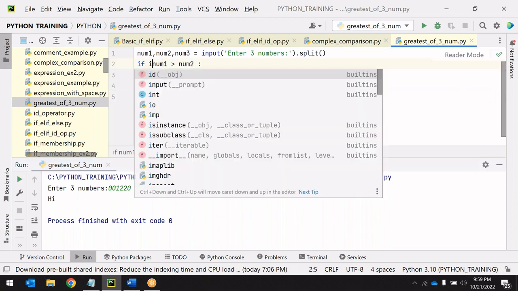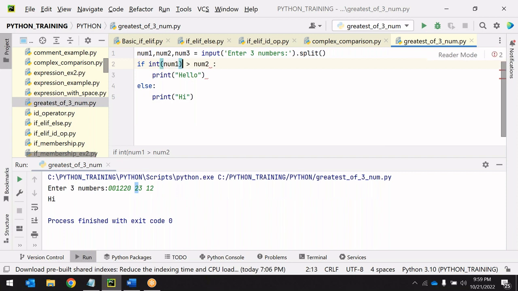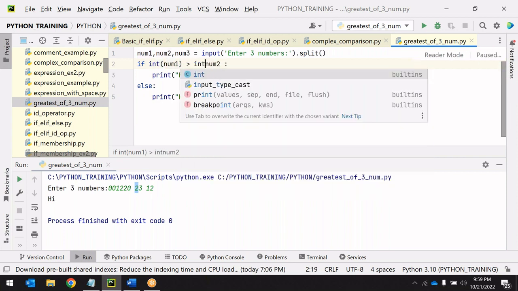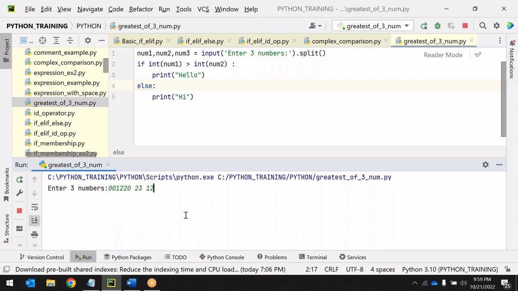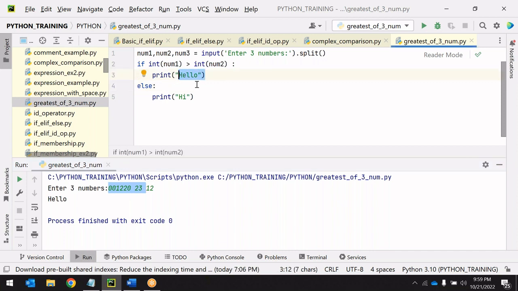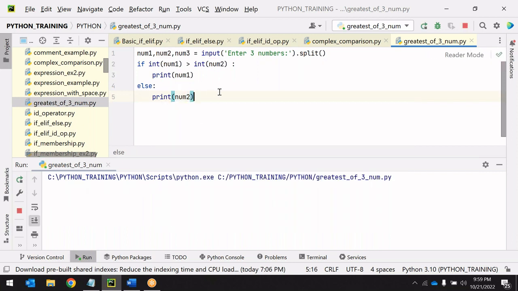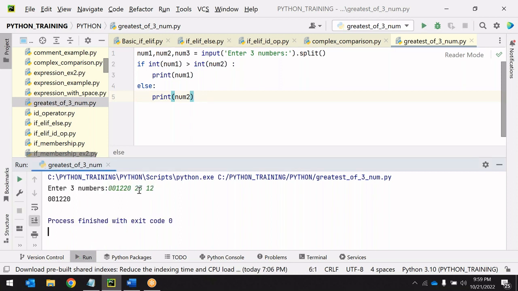To correct this error, we can typecast it to integer type explicitly. If you take the same value as input and run the program, it should recognize that num1 is greater than num2 and print hello. If you want to print the value as is instead of hi and hello, I can use num1 here and num2 here. Now if I run the program passing the same input, it prints this value as the greatest value. This is the comparison.